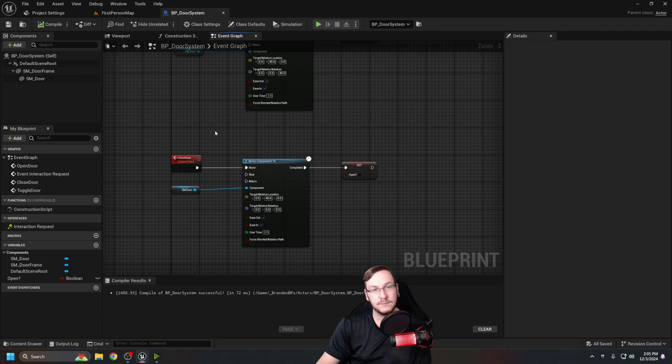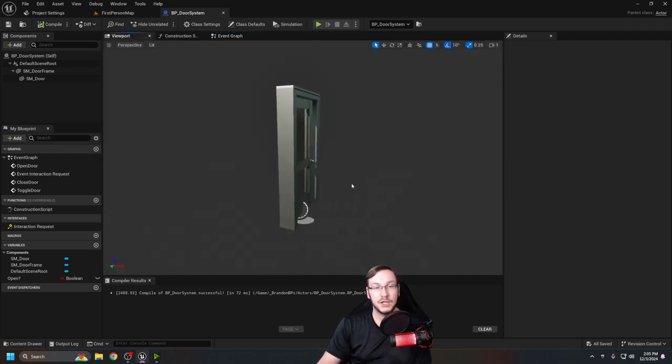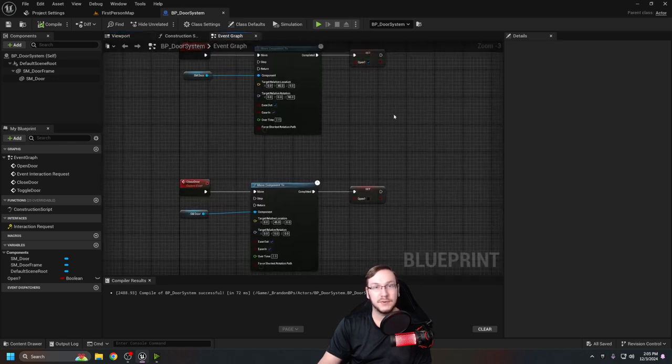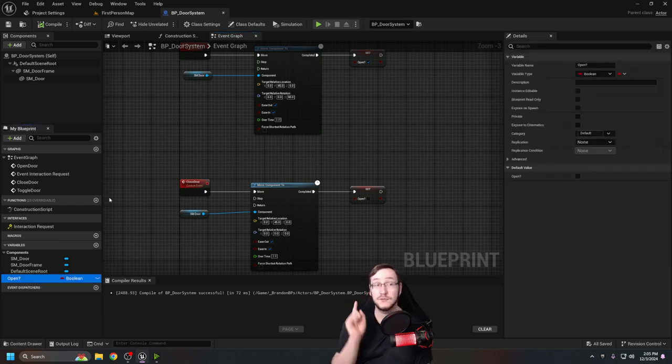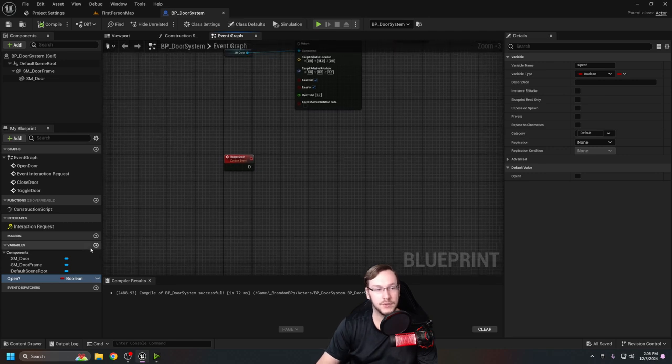Compile and save. If you look in the viewport, this is something to keep in mind, it's closed by default. So that means that this variable needs to be false by default. In order to change a variable, on the left-hand side, if you click it, as long as you've saved and compiled, on the right-hand side, you'll see the default value. Right now, there is no check, which means that it is indeed false. So now we can use that information to toggle the door.